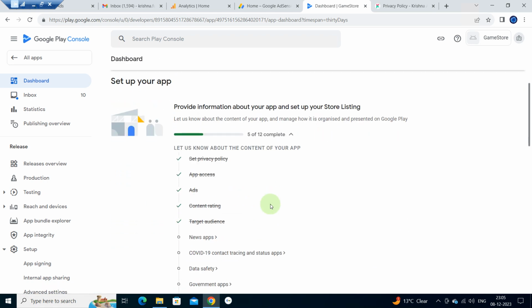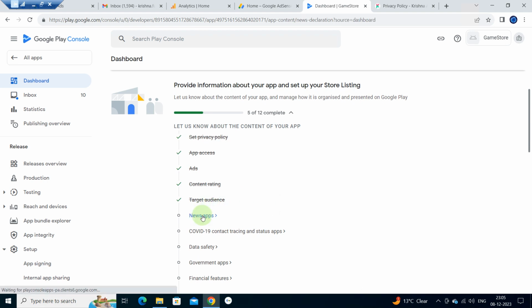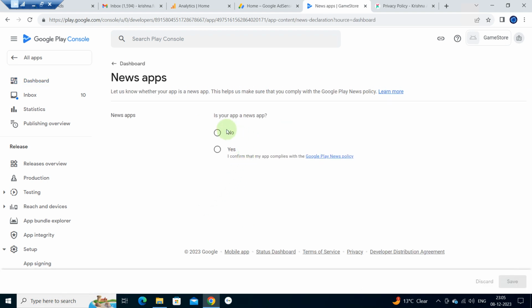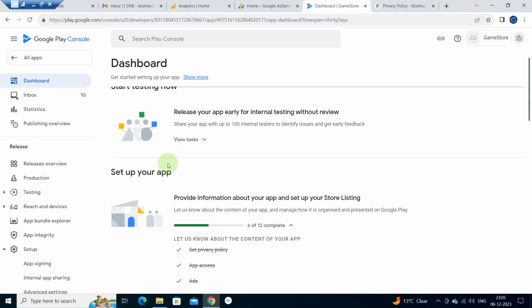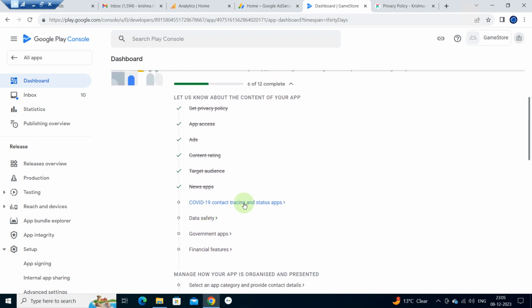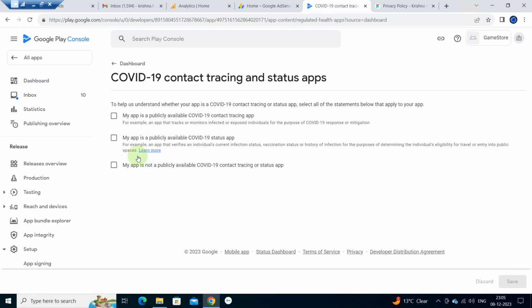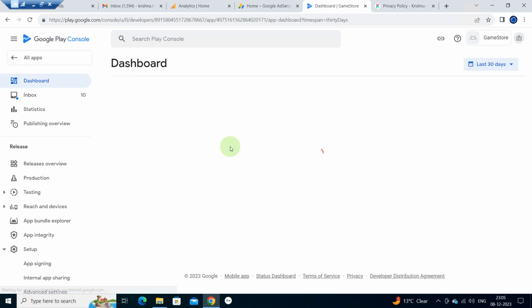Scroll down. Select news app. If your app is news type, then select yes, otherwise no. If you select yes, then you have to provide some documentation about the news policy. Okay, now go back. Select COVID-19. Select the last one. Press save. Go back again.